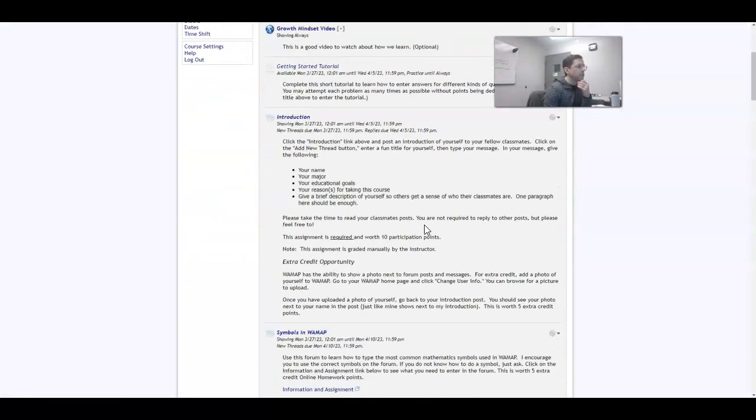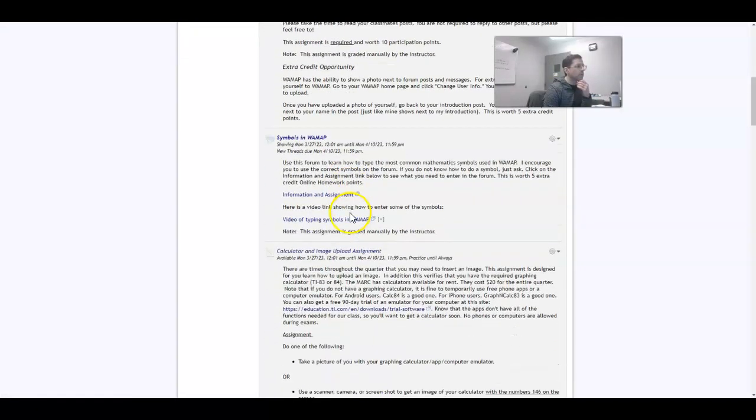So coming back to the Getting Started section, the next one will be the Symbols in WAMAP assignment. This one, for some students, can be a little bit tricky because if you're not used to coding or working with symbols in order to create special characters in mathematics, this might take a little bit of time. So I would encourage you to work on this sooner rather than later.